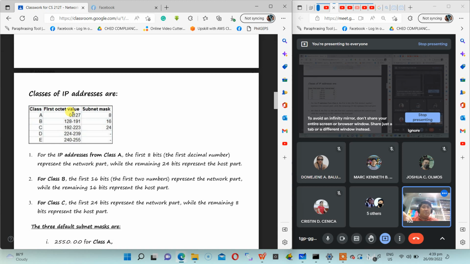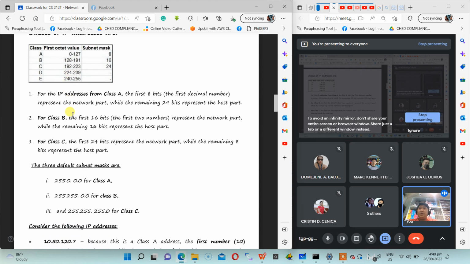Classes with a range from 0 to 127 are called class A, with an 8-bit subnet mask. For class B, we have 128 to 191. Then for class C, 192 to 223. Then D, 224 to 239. Then for E, 240 to 255.